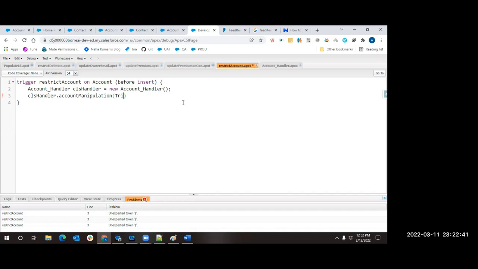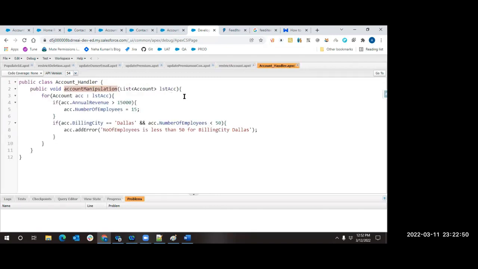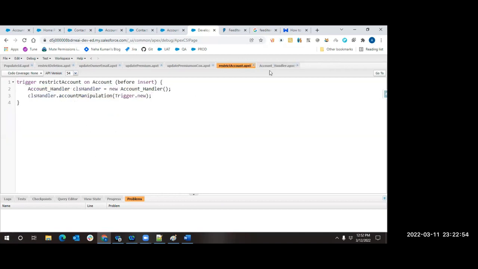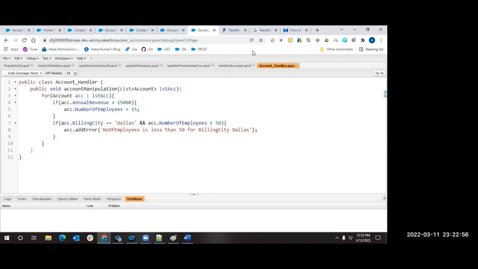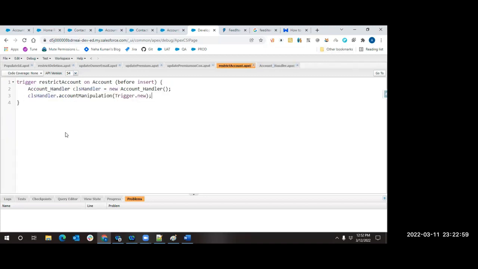And then I am passing trigger.new. So what did I do here? From my trigger, I am just calling my handler method. I have one method written and that is being called. Now if you have n number of methods, yes, you can call them. If you have n number of classes written and from n number of classes you have n number of methods, you can still call them.